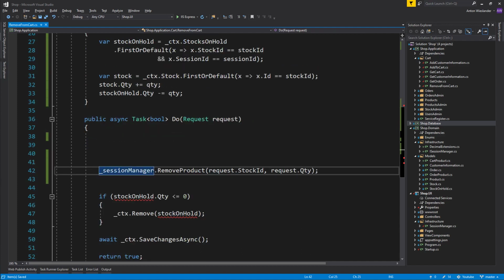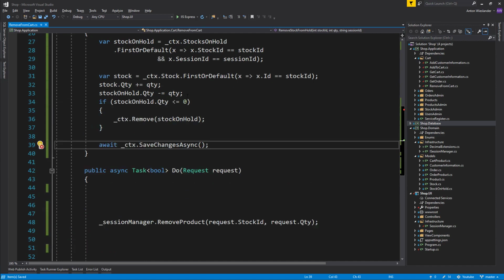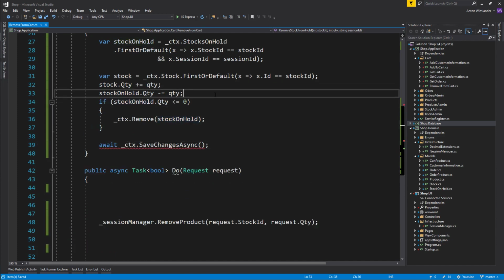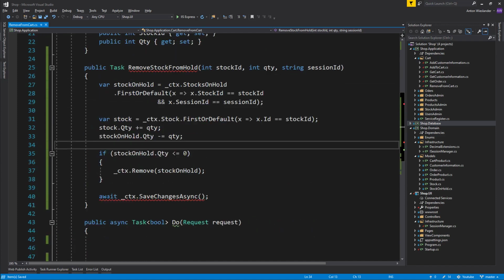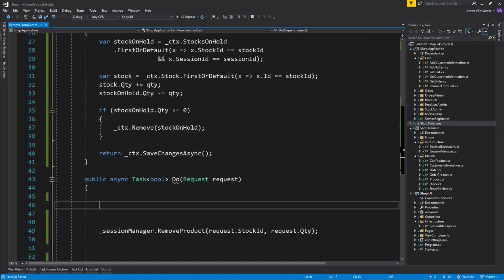Alright, and then the final thing that we want Entity Framework to do is, if the quantity has reached 0 on our stock on hold, let's go ahead and remove this. Next thing, let's just return this task of saving. Okay, and now what we can do is we can basically say remove stock from hold, request stock ID, request quantity, and session manager, let's get ID. And let's await on this.